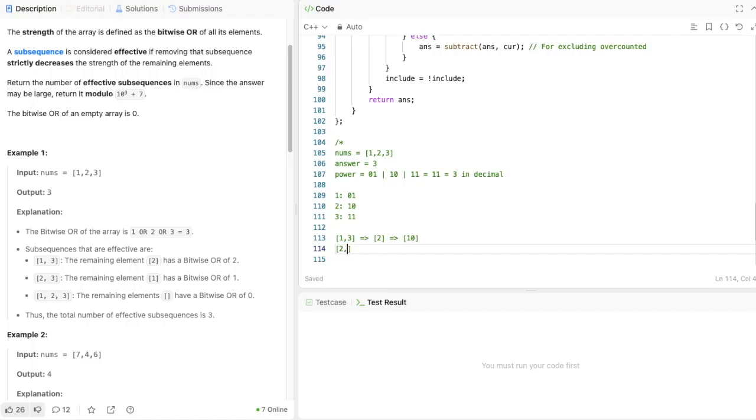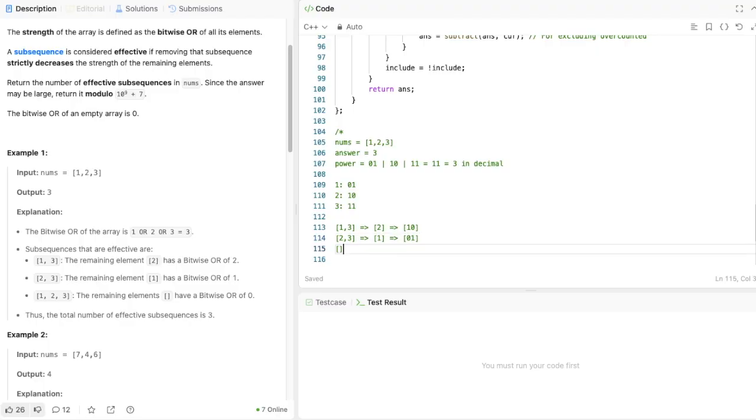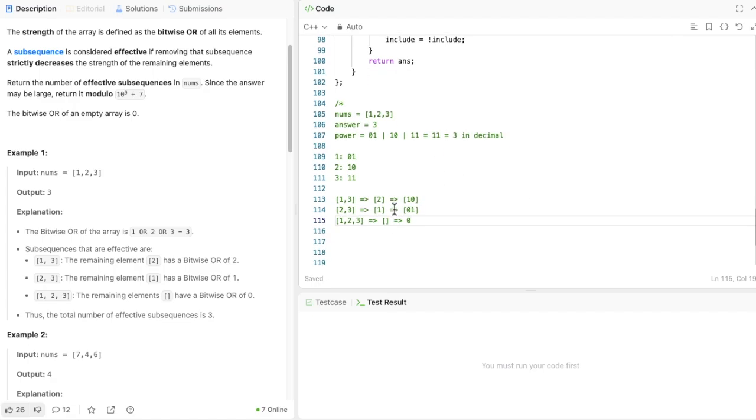And then 2, 3: if we select that, the remaining is 1, which is 0, 1, and that is still strictly less than the original. And then we also have 1, 2, 3, where we select everything, and the remaining is just 0, and 0 is obviously strictly less than 3. So that's why we have 3.